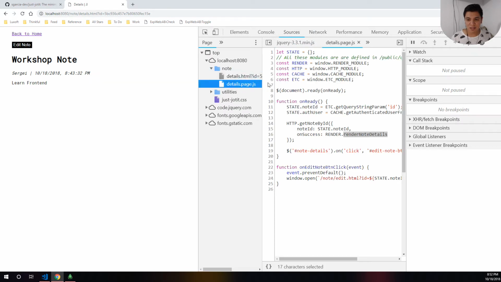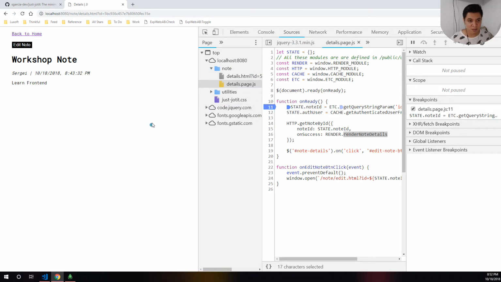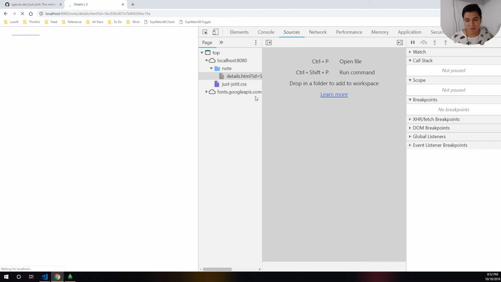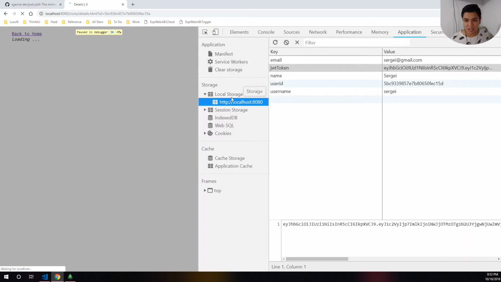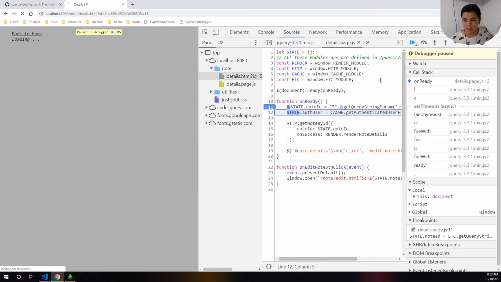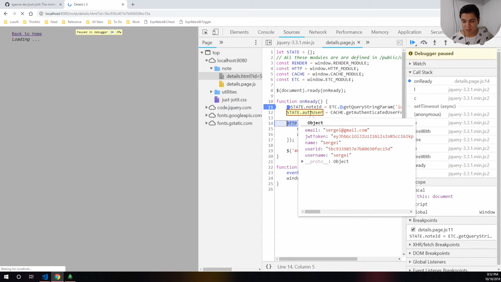So I'm just going to click on details page and debug this to show you what it looks like in slow mo. So when I refresh the page, the first thing that happens is it extracts the ID, this ID from the URL, and it saves it into this node ID variable, as you can see right here. Then the next thing is extract the authenticated user from the cache. So it's in the cache, local storage cache is all of this.